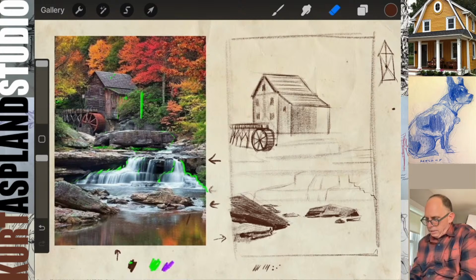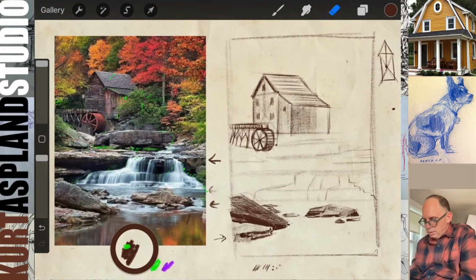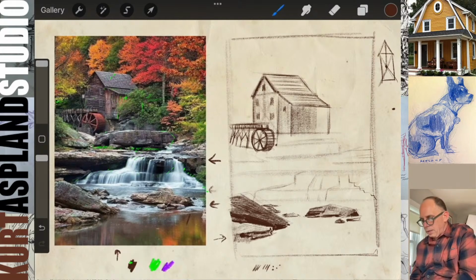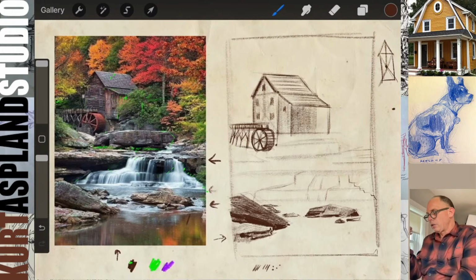Oh, let's erase some of these guides here. And now, let's come in and we're not going to draw the white of the page. We're going to draw the negative area.